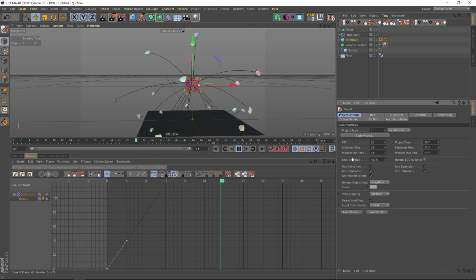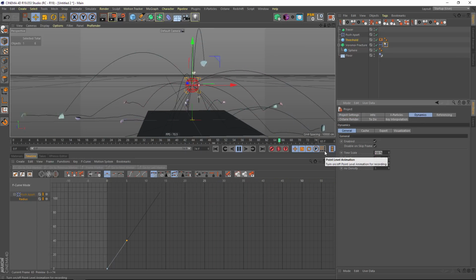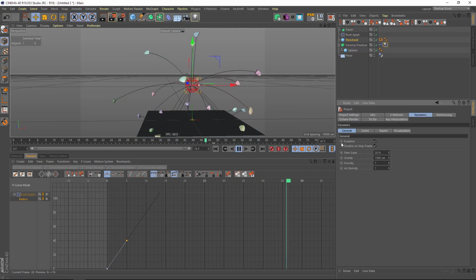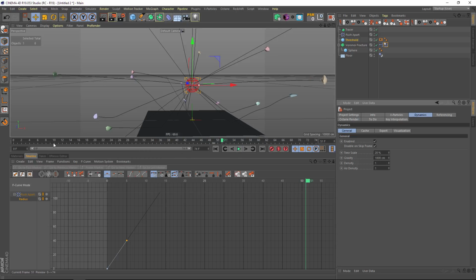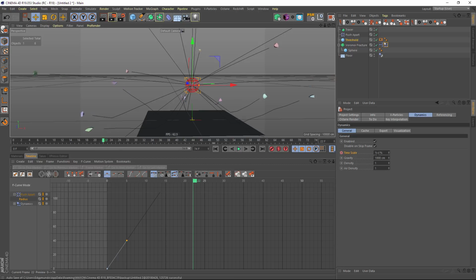Also, I'm going to go into my dynamics and I'm going to go into timescale, and I'm just going to make that maybe 20%. I think maybe we should put a ramp on it as well. So let's say when we first explode, we come over here. Let's just say it explodes like that, and timescale is 100. Put a keyframe in, and then let's ramp it down to like, I don't know, 10% at that point. See how that looks?